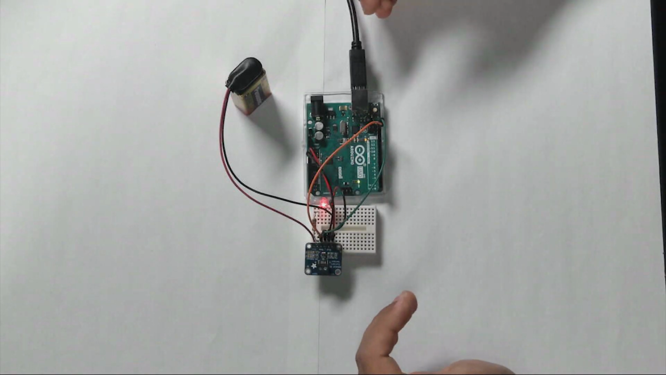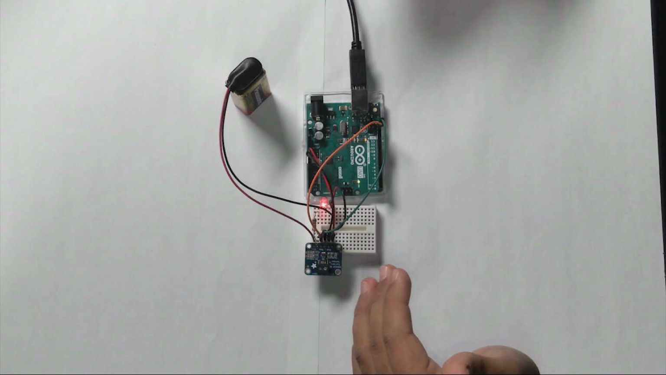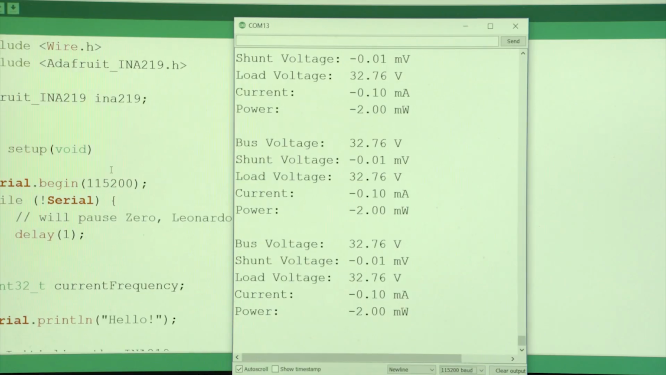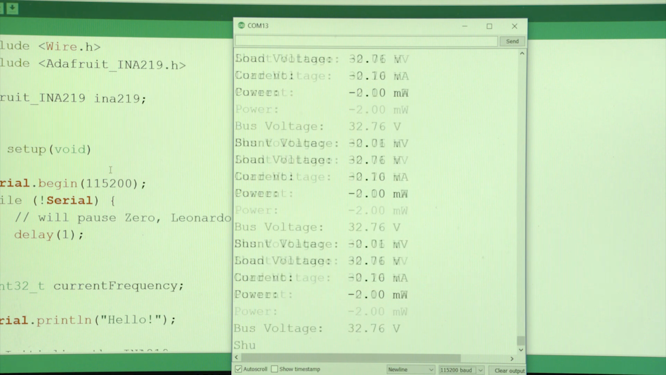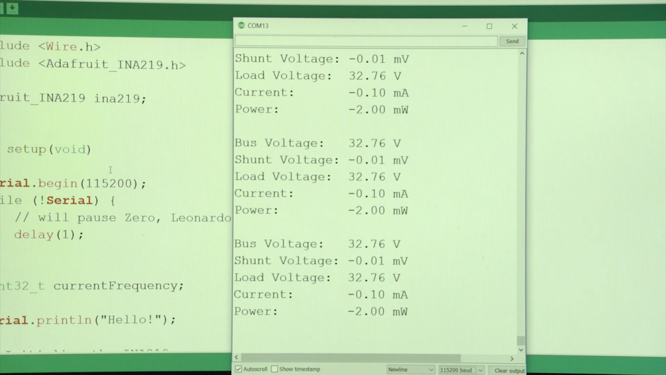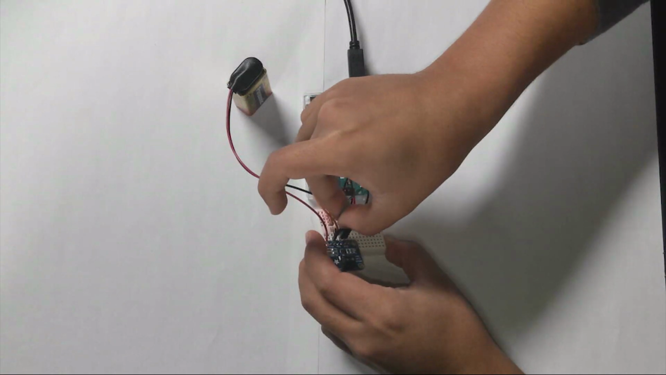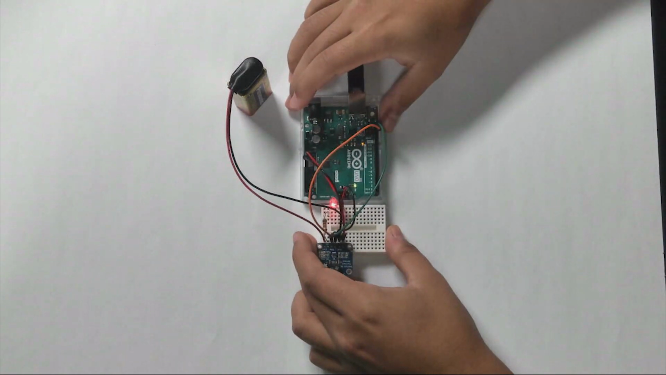Now, if you've wired this incorrectly, you might see some sort of strange readings, such as what we see here, where our voltage is all of a sudden 33 volts and our current is negative, and so we have negative power, which doesn't make sense for this circuit. So if we see something like that, we want to check all of our connections and make sure that we've wired the circuit correctly.